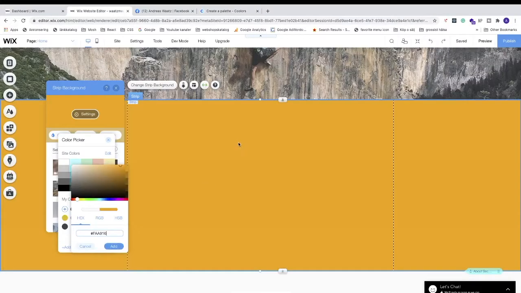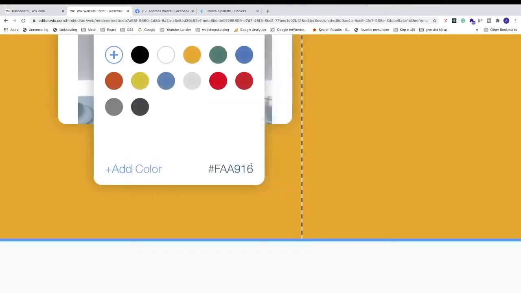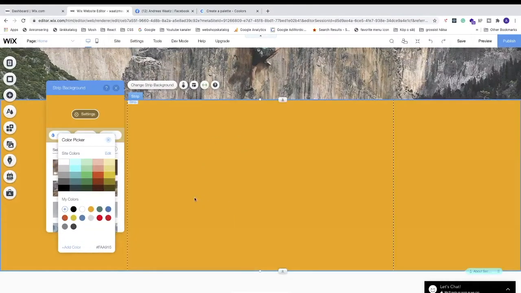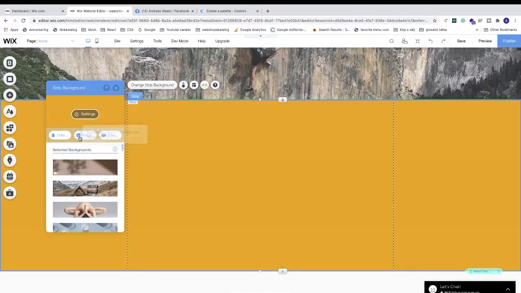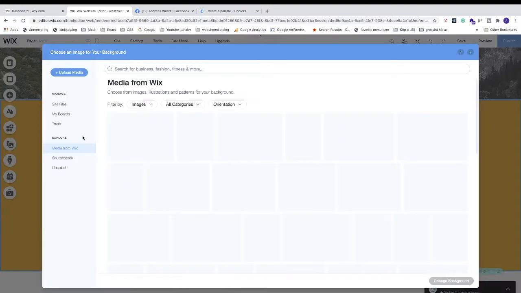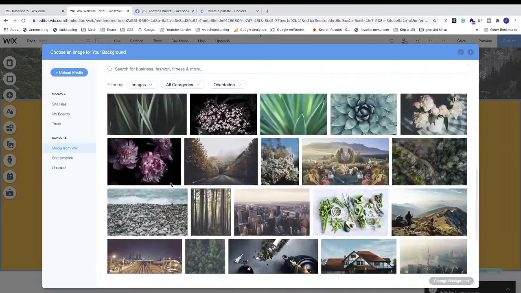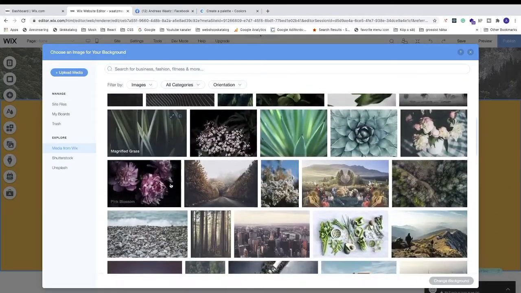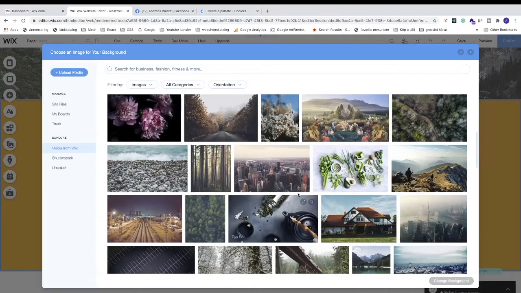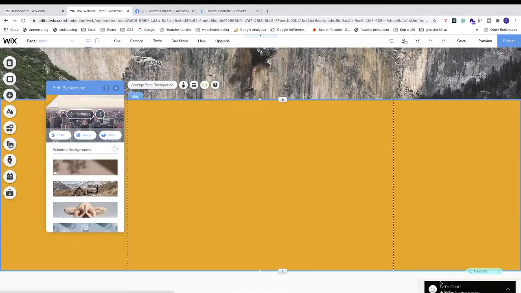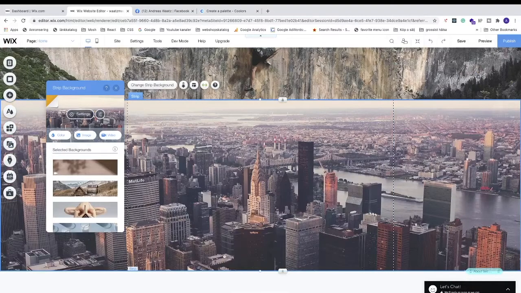So this is how you can add colors as a background. So now we're gonna click on this one, add, like that. So now we have this color in our strip. And also you can add images if you like. You can upload an image, or you can choose a free image from Wix. So let's say I want to have this one. Click on change background. And now we have a background image instead.